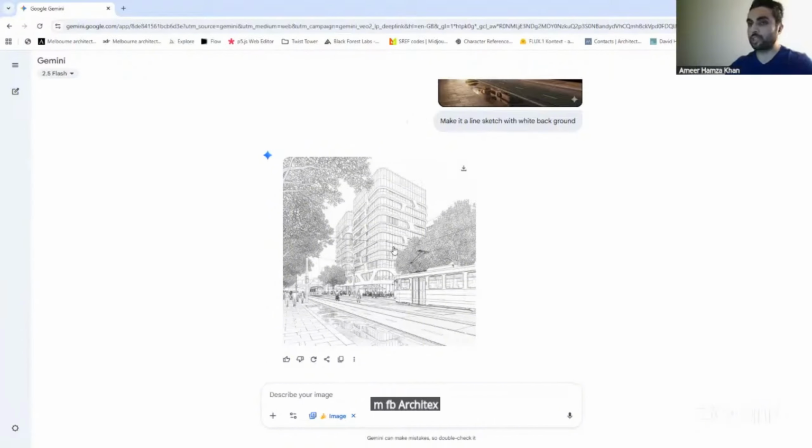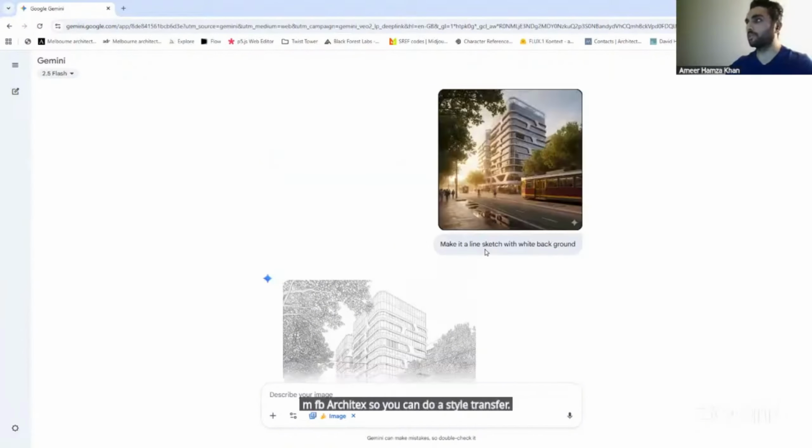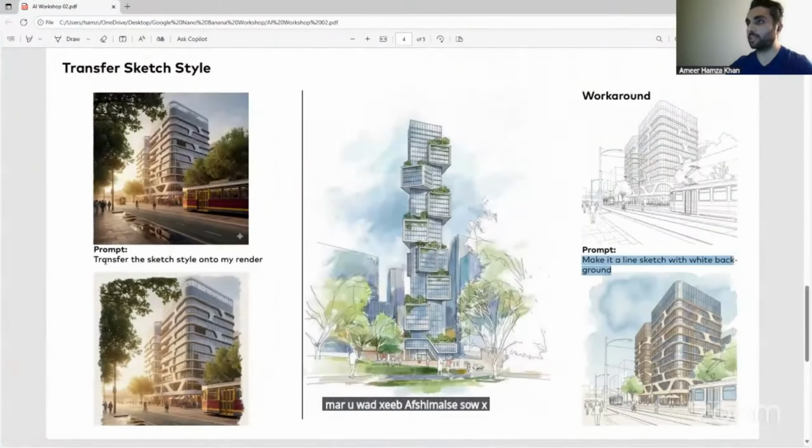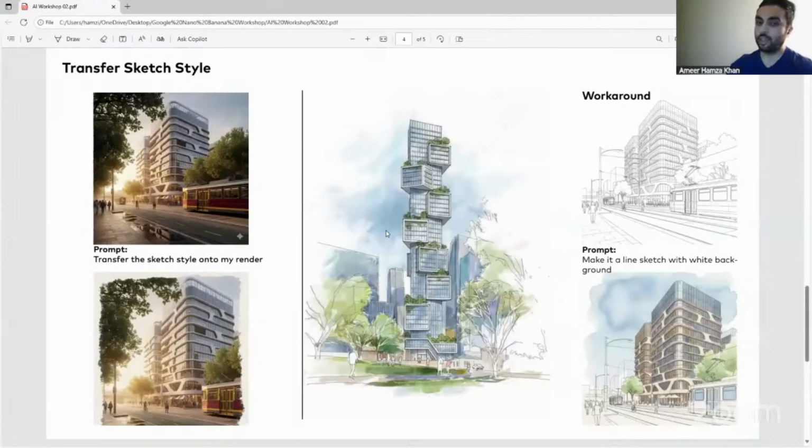So you can do a style transfer, you can try it directly. But I'll share my results here. If I ask it to transfer this sketch style, I like this sketch style a lot, one of my friends in the office has done this painting, when I ask it directly to go from render to a sketch, it gives me this. But in terms of workflow, when I ask it to make a line sketch like this, and then transfer the sketch style, it does a better job than trying to go directly from here to here. So this is a bit of a workaround, which has worked better for me.